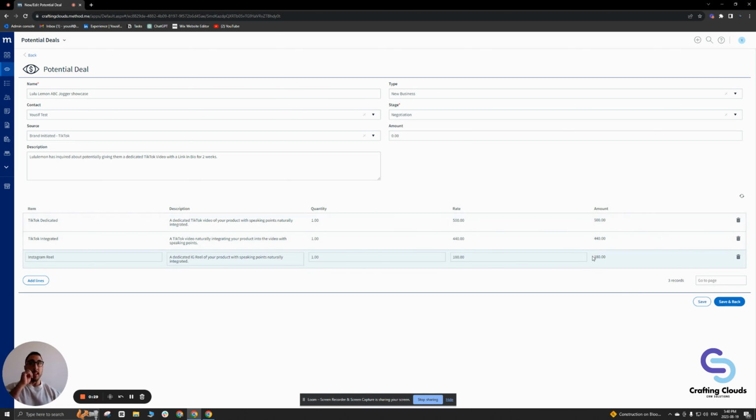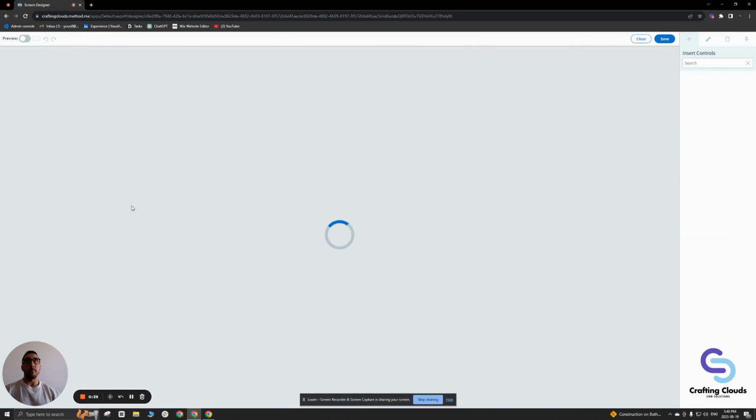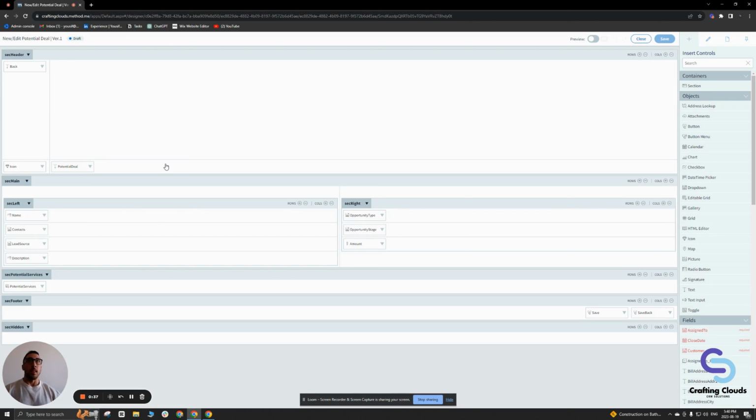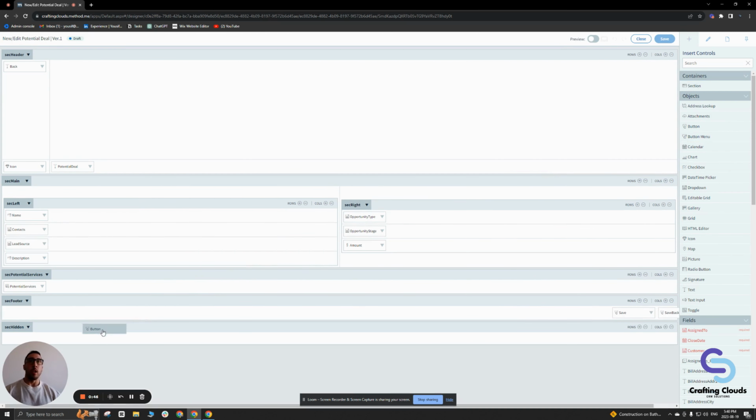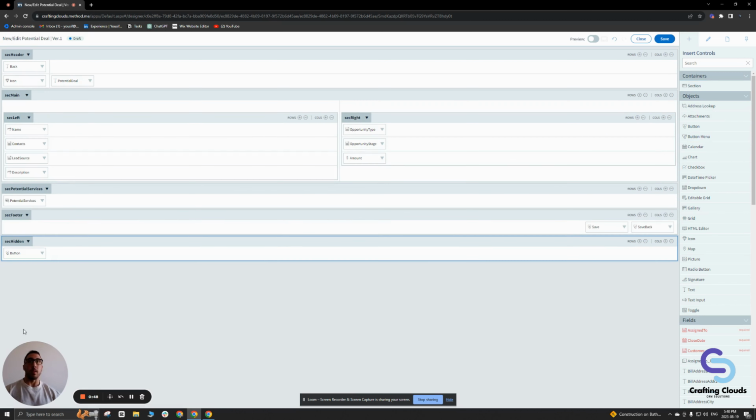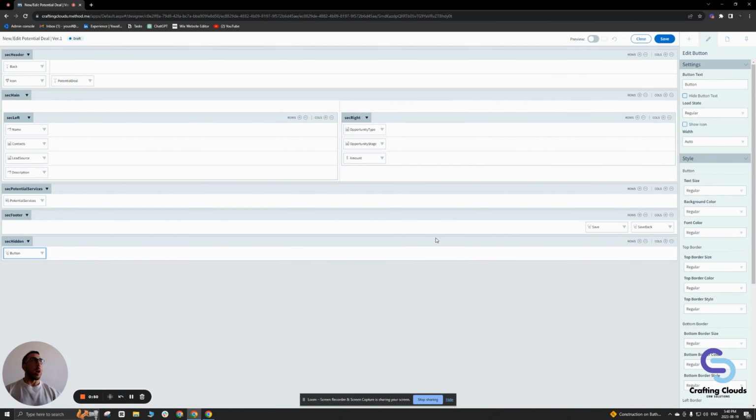Well, let's build it in our action editor. I'm going to click the down arrow beside potential deals, click customize screen. Before we even go to our save button, let's add a button to our hidden section right here where it says section hidden. I'm going to highlight the button and call this fnc for function, lowercase, then uppercase, Calculate Amount.